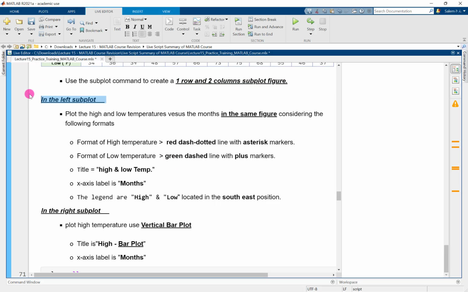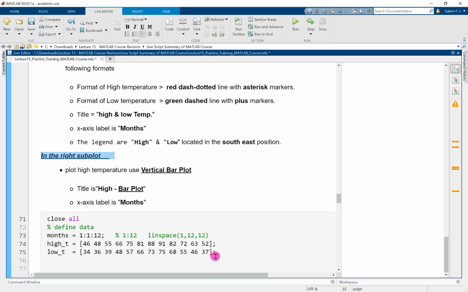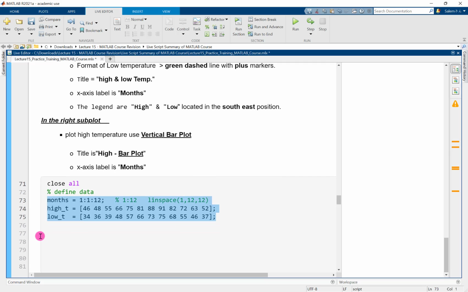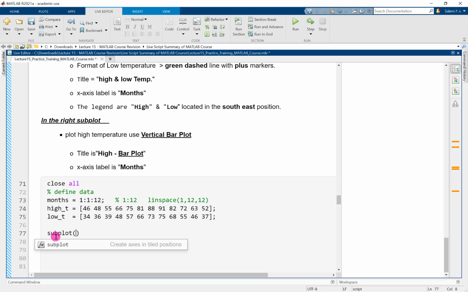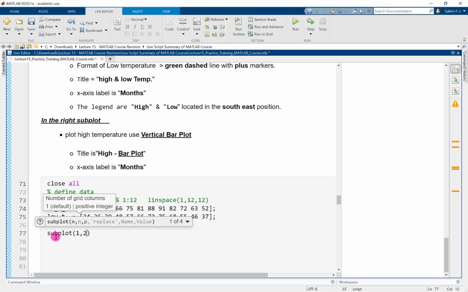In the subplot, the left one will have something to do, and the right one has something else to do. Before going deeper, just remember that the months we defined are 1 to 12, just numbers, and X and Y are given, like high temperature and low temperature are already given there. So we already know the values. Once we see subplot, and here they mention 1 row, 2 columns, I can write subplot, 1 row, 2 columns, comma. Which one will we start from? We will start from 1, which means the left.